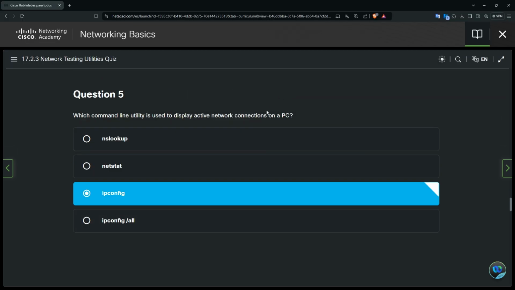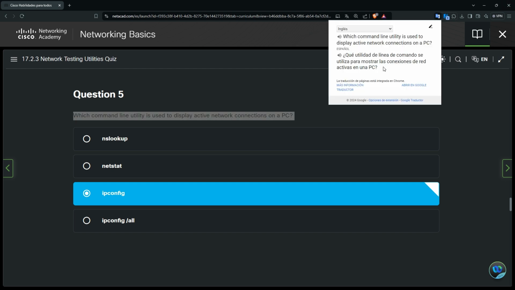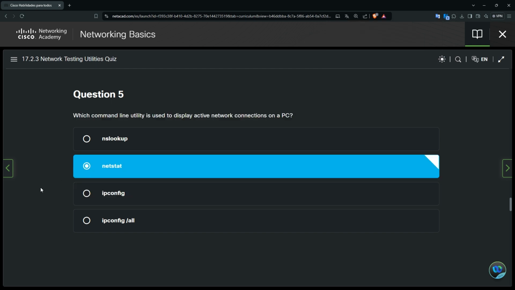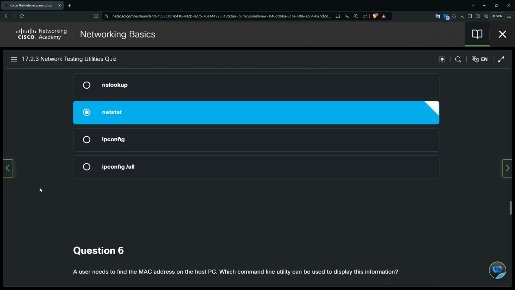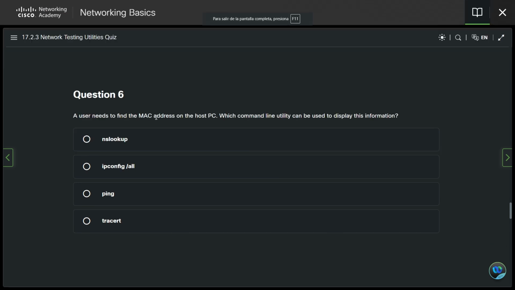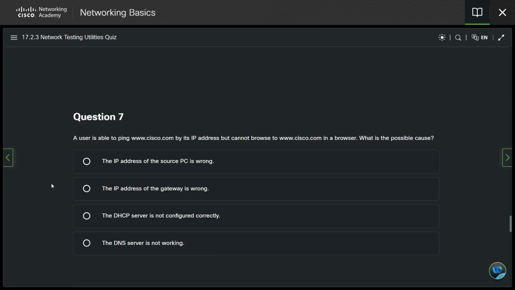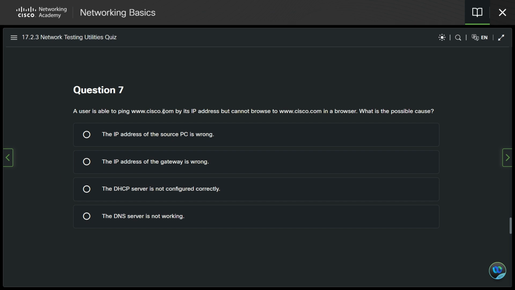Okay, I need to translate this question. It is netstat. A user needs to find the MAC address on the host PC with this command. A user is able to ping this address by its IP address but cannot browse to this site. What is the possible cause?